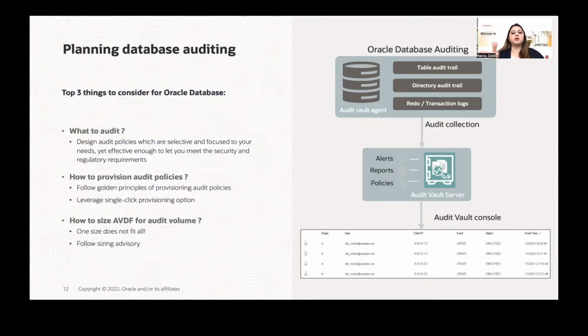And I'll follow a similar process for database firewall. We will talk about how you should plan your database firewall implementation, what are the best practices while putting the policies, etc. And then I'll focus on the use cases and demonstrate those use cases.